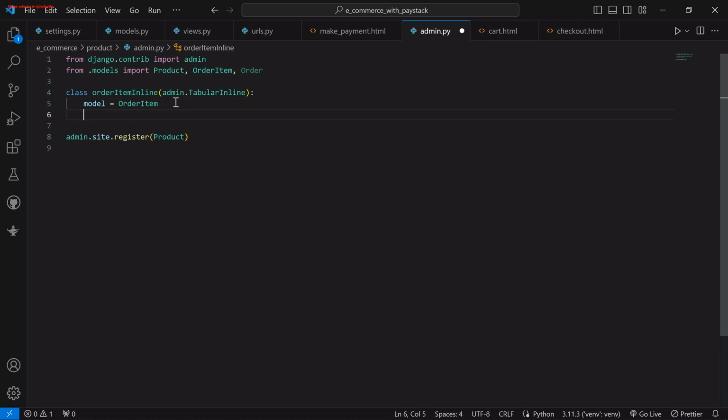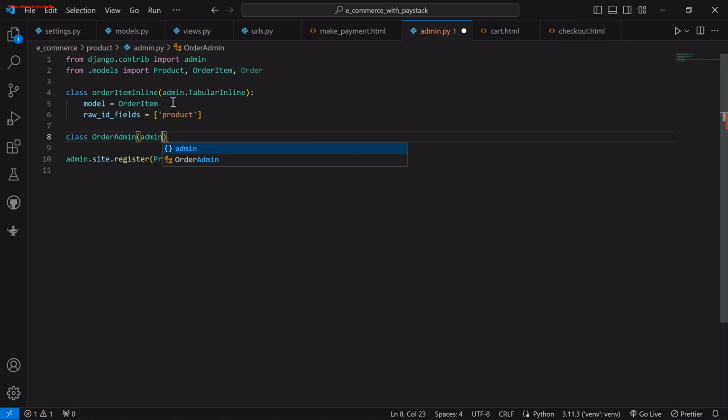Now the next thing I'm going to do is to set the raw ID fields equals to product. Okay. The next class I'm going to set is the admin model for our order. I just want to also make some changes to it instead of just using the normal admin.site.register. Before we do that, I want to quickly apply some changes that will make the order admin look better. And I'm also going to use this order item inline inside this order admin so they can be related.